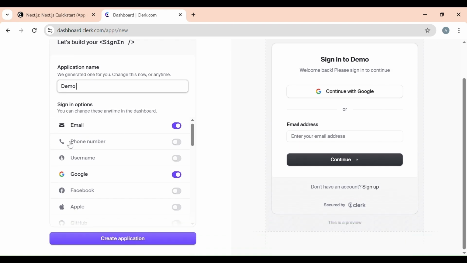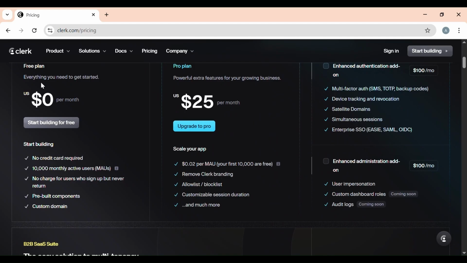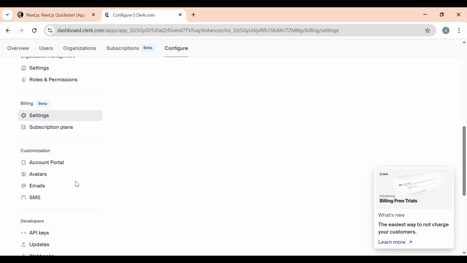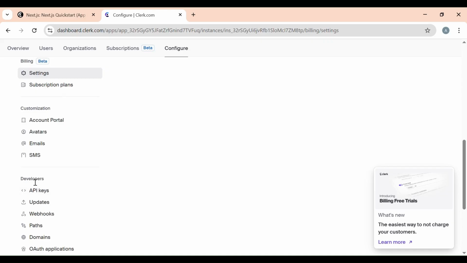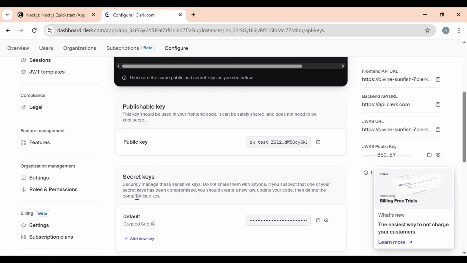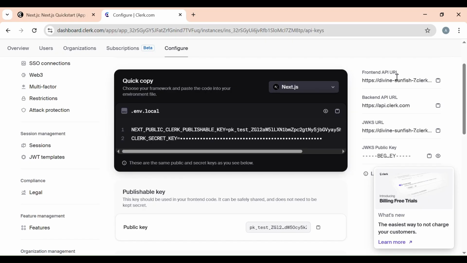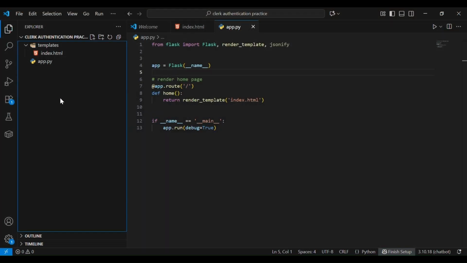But now I am done with this, and the best part, on the free plan, Clerk lets you manage up to 10,000 users. That's huge. When your app grows after that, you will pay to Clerk. Let me show you the API keys that Clerk gave us. First one is a publishable key, second is the Clerk secret key, and third one is the front end key.